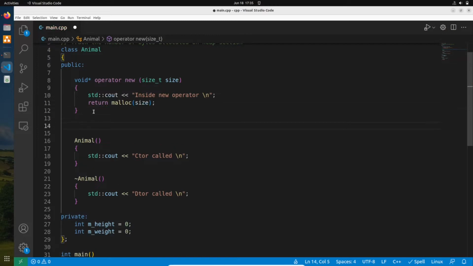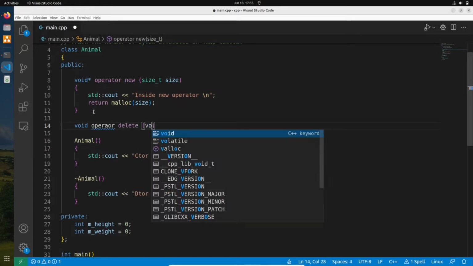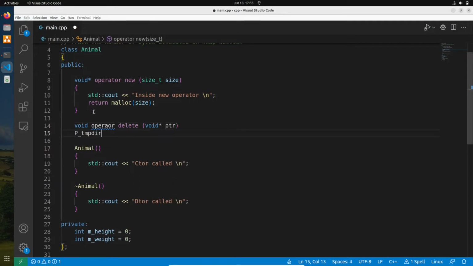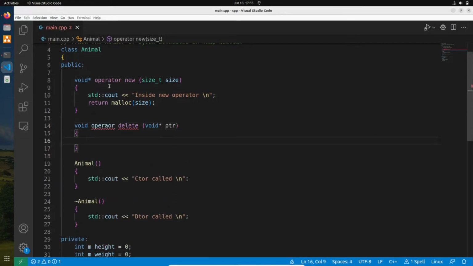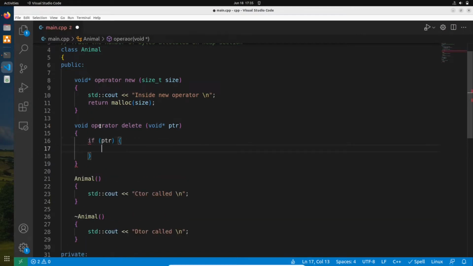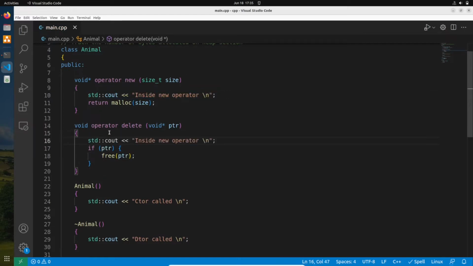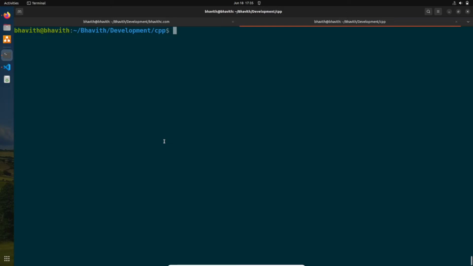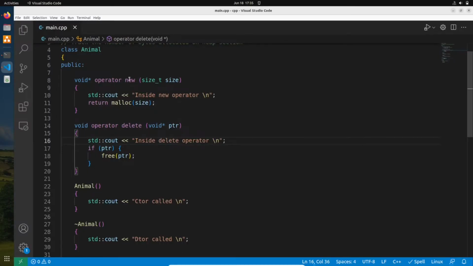Now, similarly, let me overload the delete operator. The delete operator is also very simple. The signature is similar to free, so it takes a void pointer. Let me do a check here for a null pointer, and then do the free. The same thing, let me print a message, "delete pointer inside delete operator". Now we have overloaded operator new and delete.